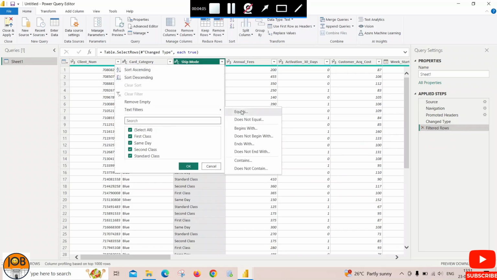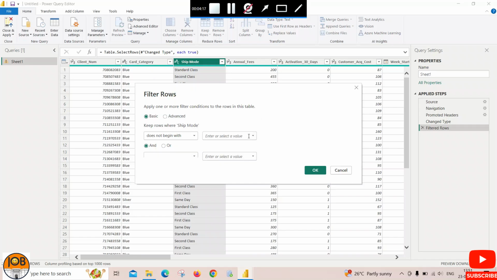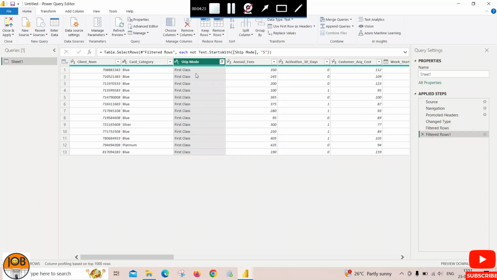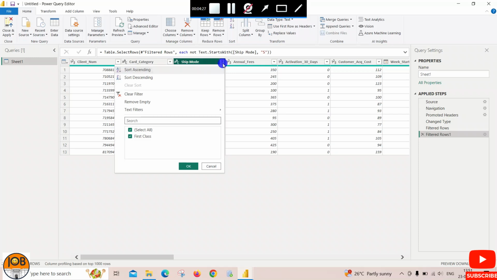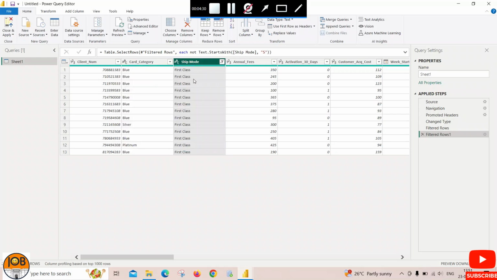Again, you have to click on text filters, and now we are going to check the next option, does not begin with. Just click on that option and select. It gives the input as S. Click on OK button. So here, except those three, we get only one ship mode because this word does not start with the S letter.